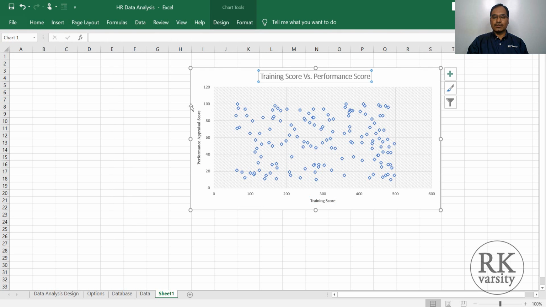So here the XY scatter plot says that there is no significant or meaningful relationship between training score and performance appraisal score. If there is a relationship between training score and performance appraisal score, you will see a trend, either an upward trend or a downward trend. But here, as this is scattered, it indicates that there is a low correlation and the impact of the training score on the performance score is minimal.